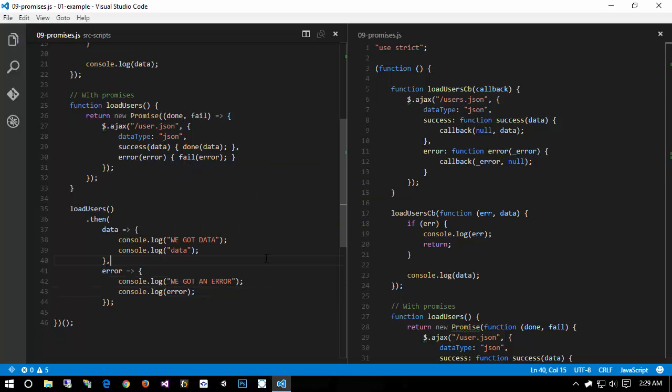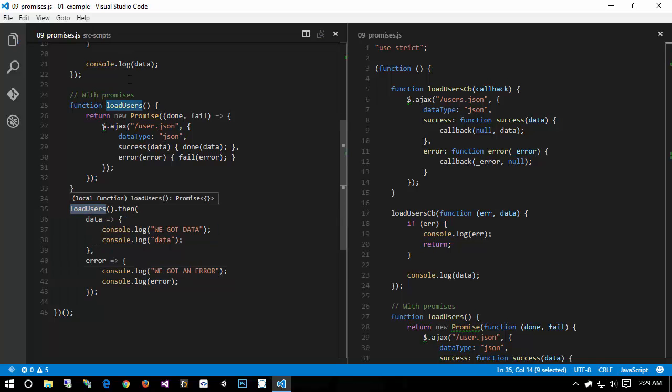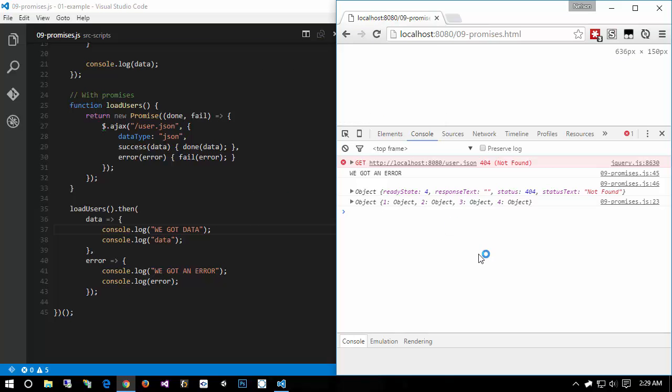Okay, so I'm making this code a little bit longer with my formatting than it needs to be, just to really try to show what's going on with this promise. So basically, when we retrieve a promise, we can invoke the then function on it, and we can pass in two callbacks. One callback for success, one callback for error. And that's it.